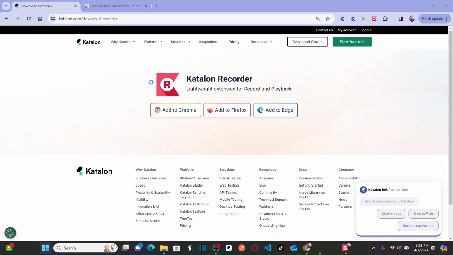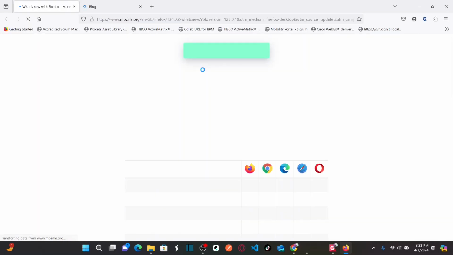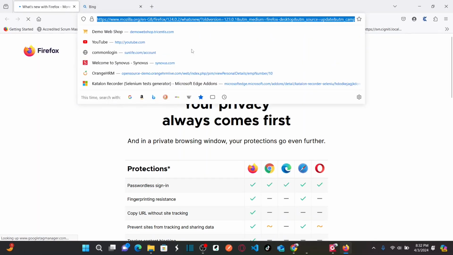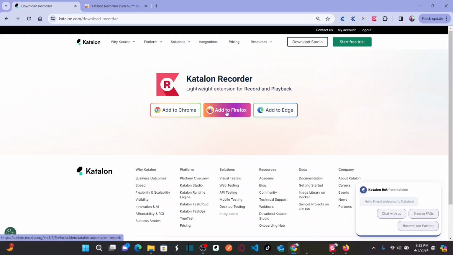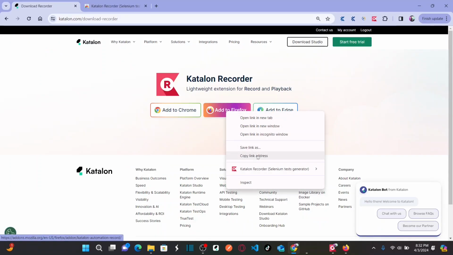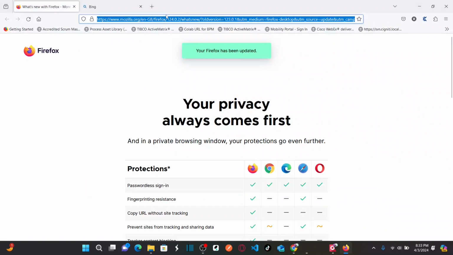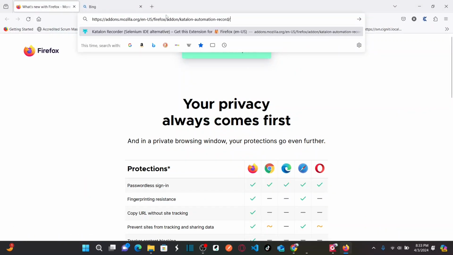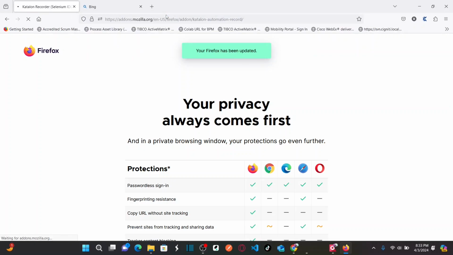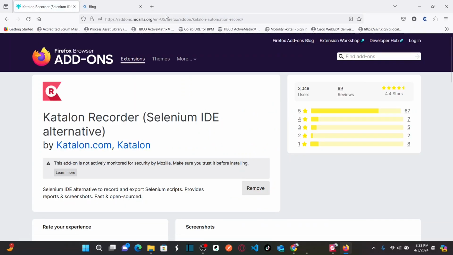This is my Firefox. So the Firefox browser is opened. Now here, earlier I have already copied the URL, right? Simply paste the URL in your Firefox browser. Hit enter. This will take you to the extensions for your Firefox. Now you just need to click on the Add to Firefox button.